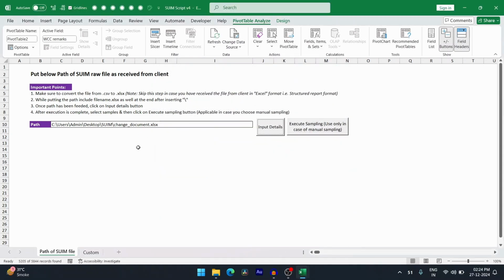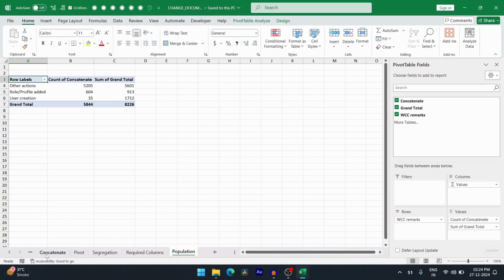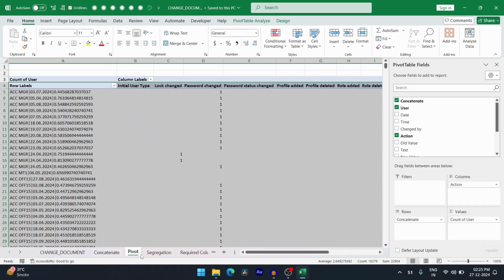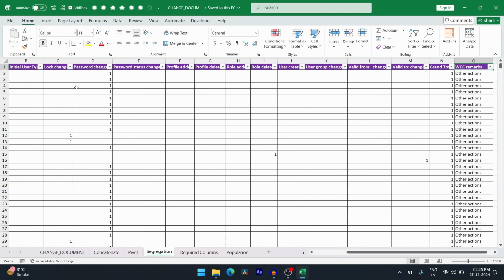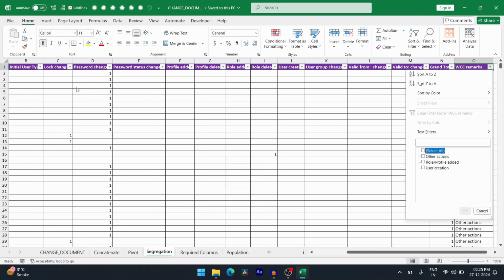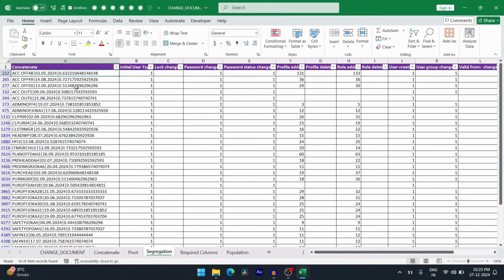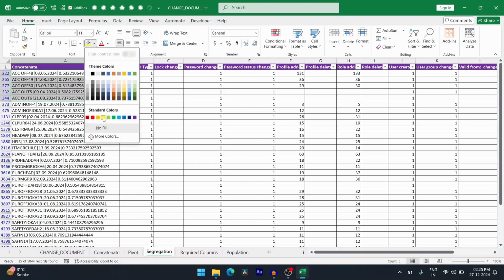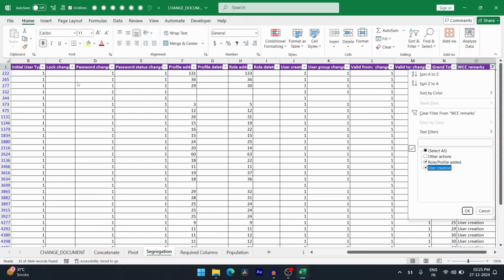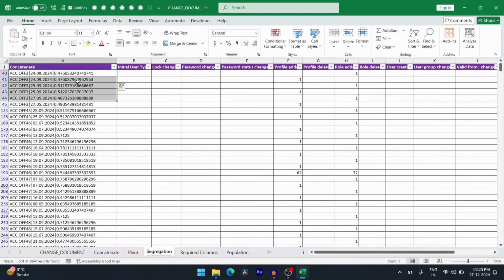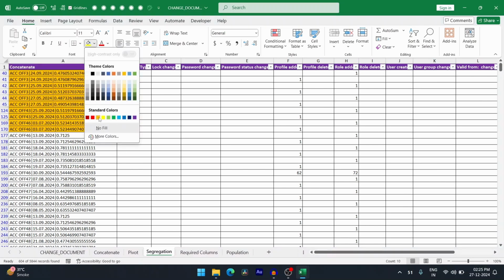So we'll just close this. We'll go back to the sheet where there was only one worksheet. As you can see, there are multiple worksheets which have been created by the VBA, and we will go to the segregation worksheet as it has indicated to us. We will go to the WCC remarks column. We will filter it to only user creation, and let's take, I think, 5 samples of user creation. I will highlight this with the standard color yellow. We'll go again to WCC remarks and choose some modification samples. This time let's take 10 samples of user modification, and we'll apply the standard amber or orange color.